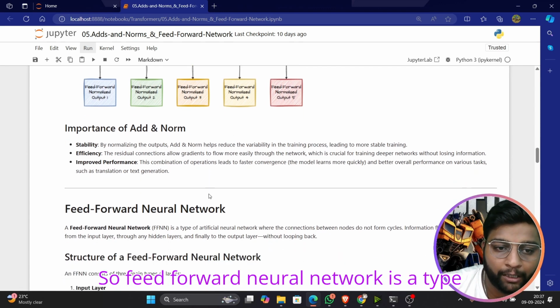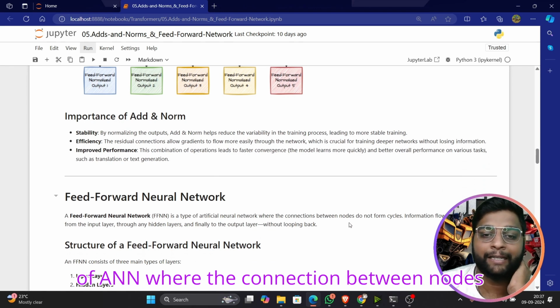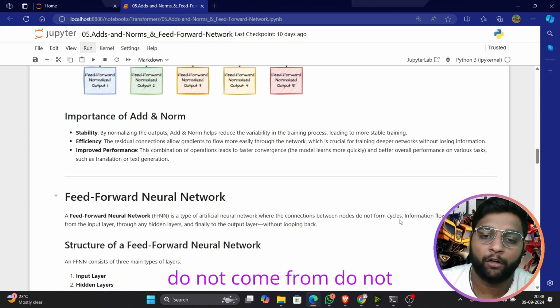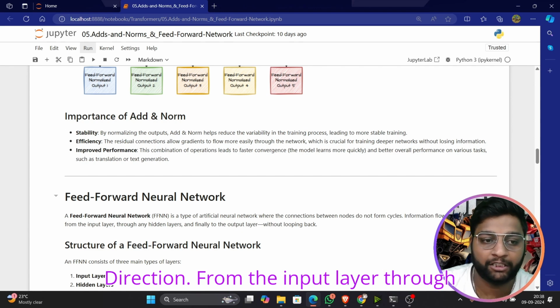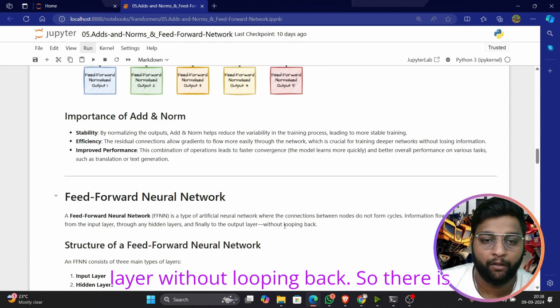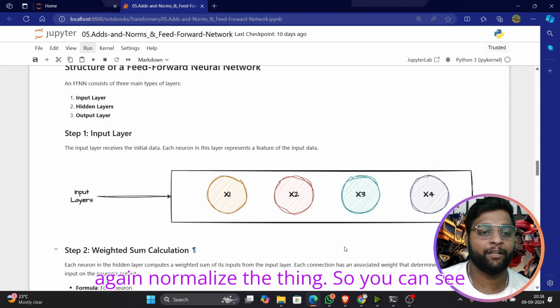So the feed-forward neural network is a type of ANN. I told you that it's a type of ANN where the connections between nodes do not form cycles. Information flows in one direction from the input layer through the hidden layer and finally the output layer without looping back. So there is no loop back. That is the main reason we again normalize the thing.